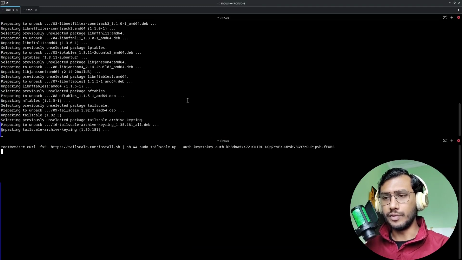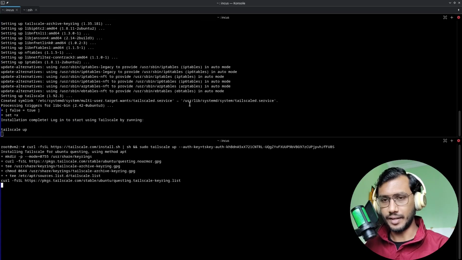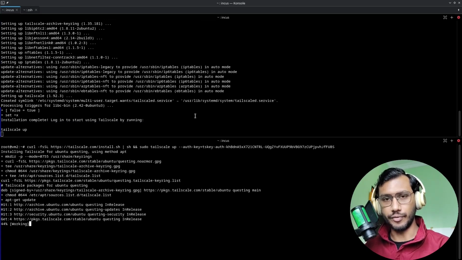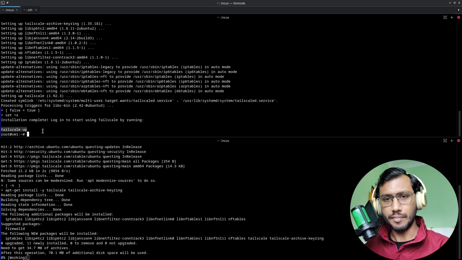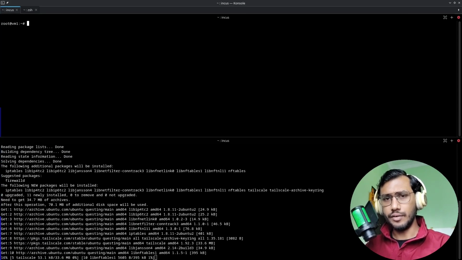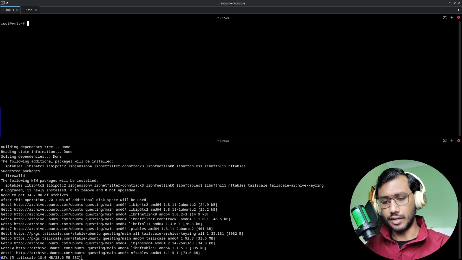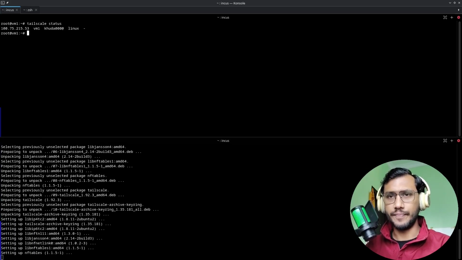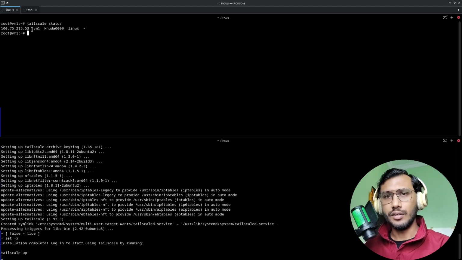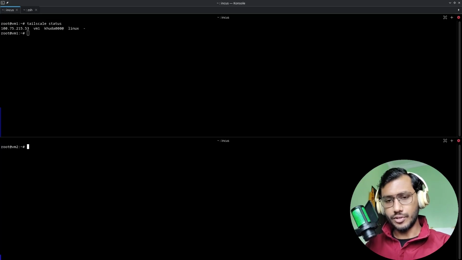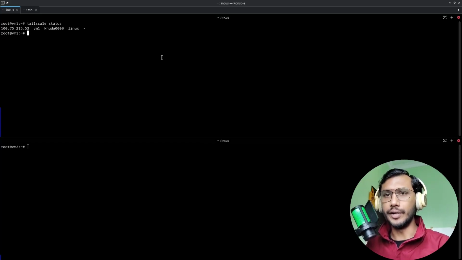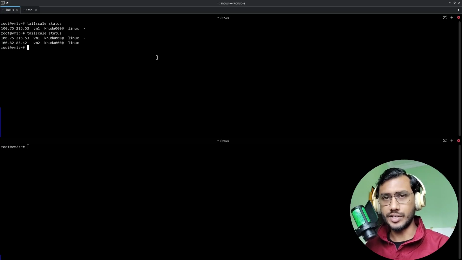Now both of them will install Tailscale and set up the server. As you can see, it is running tailscale up, and by now VM1 should have Tailscale installed. Yeah, as you can see, we have VM1 added to our Tailscale network. Now VM2 is also completed. If we run tailscale status again, we can see VM2, the other device, is also connected.